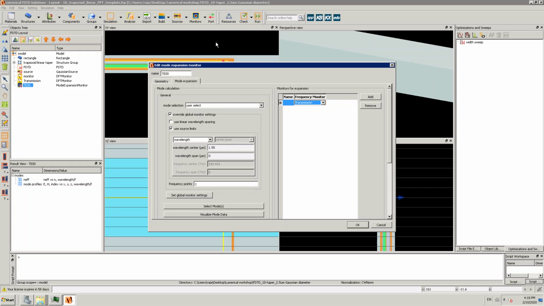Okay, so I think there's some problem with the union of your structure because it's just seeing one structure. It's not seeing the waveguide or the core or cladding. So you're seeing only one structure and it cannot calculate the mode for you. So there is a problem with your structure.